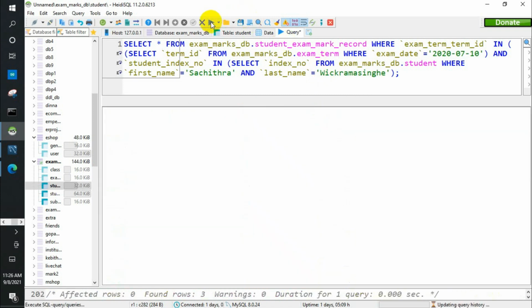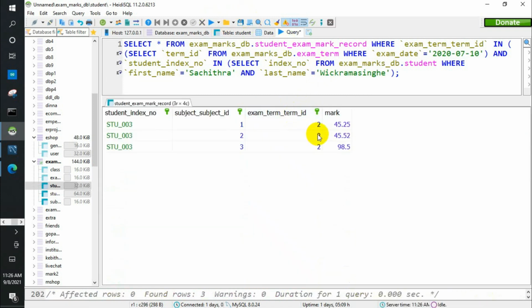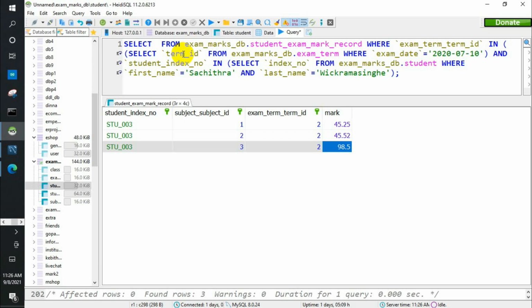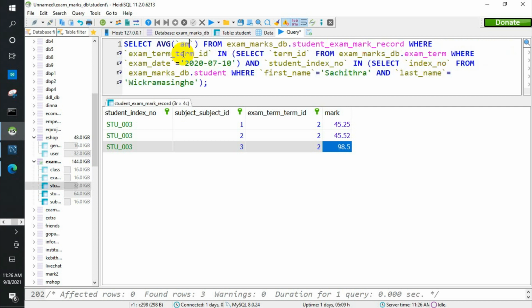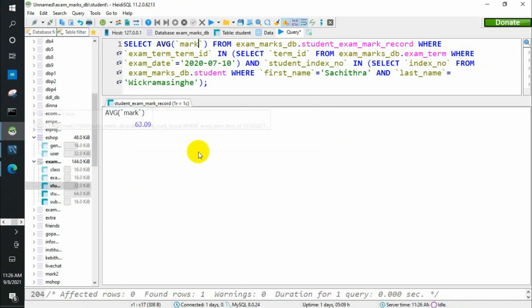Okay, let's print out. Okay, now we have all the details for the second term for all subjects. Now we have written all three subjects for the second term, that's mathematics, science and Sinhala. So we have got these marks for those subjects. Now I have to find his average. So I just have to include the average function. So inside I have to put the mark.